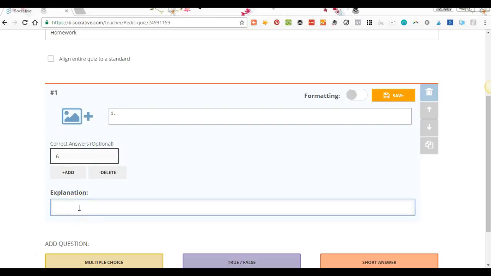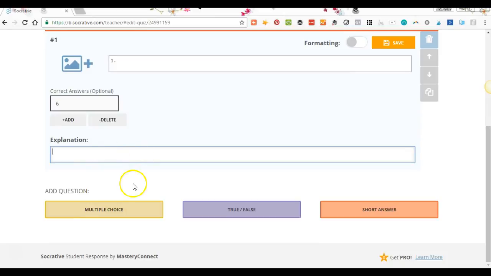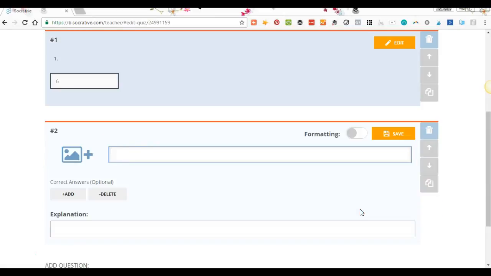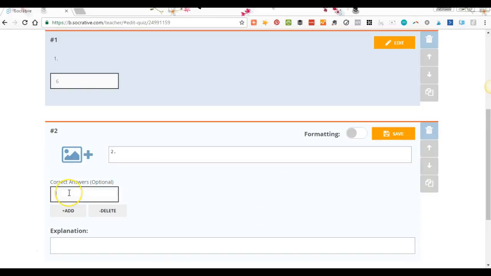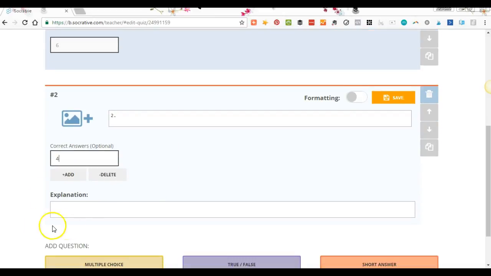If you think kids are going to struggle with this one, you can always add an explanation or a hint. For the sake of speeding this up, I'm just going to go ahead and click short answer, and I will put 2 so that they know which problem. I'm going to add a correct answer, and that one is 4. Again, it's nice to have that explanation, but not always necessary if you're going to go over them or take a quick look and see if there's common misconceptions.